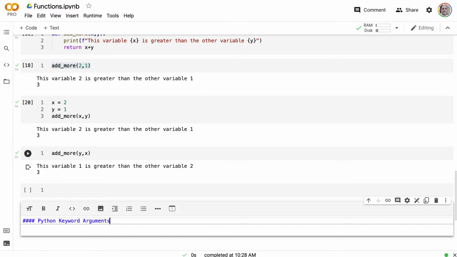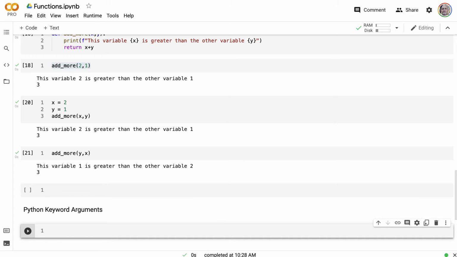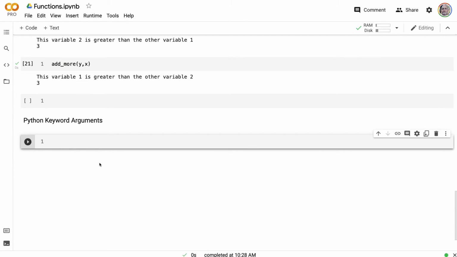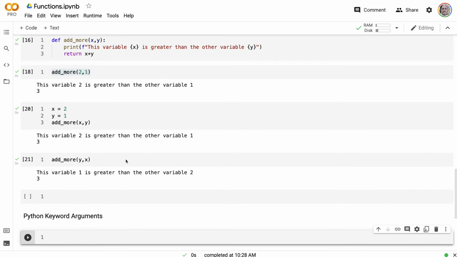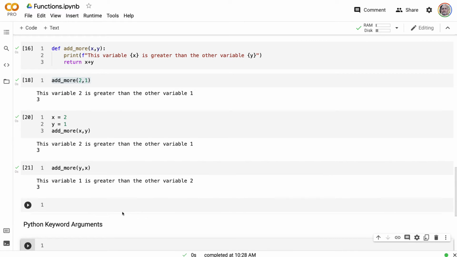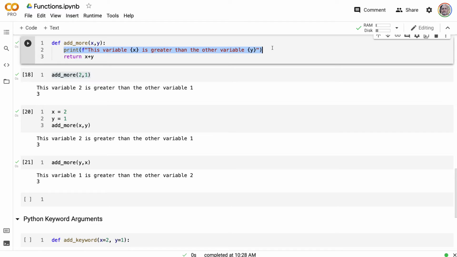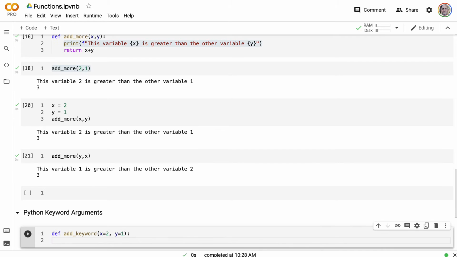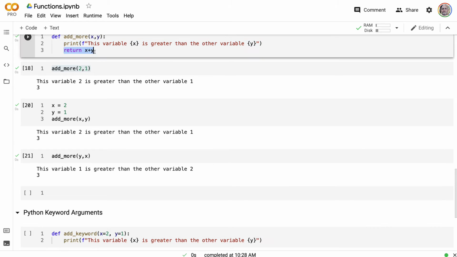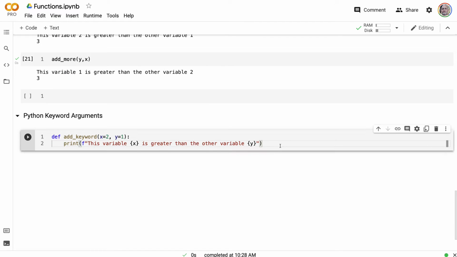And so in this scenario, we can actually fix that problem. The way we can fix it is to build something kind of similar. So we can say def add_keyword, and we can say x is equal to 1, y is equal to 2, and just copy that logic back into this. So we can just do this, and this is now robust against the positional ordering.